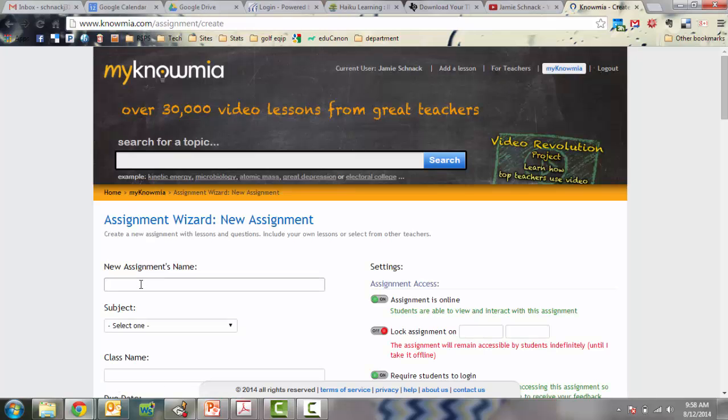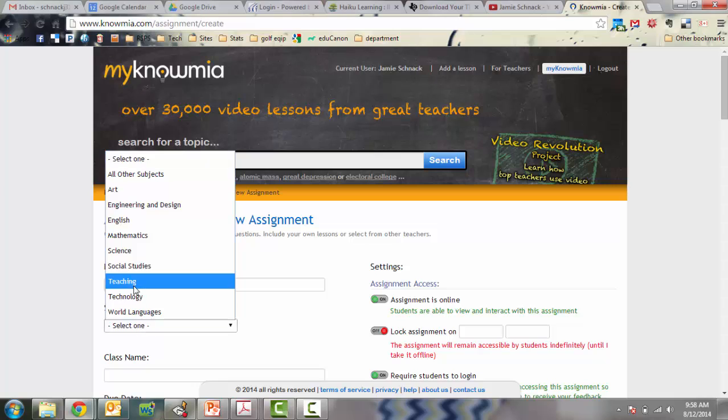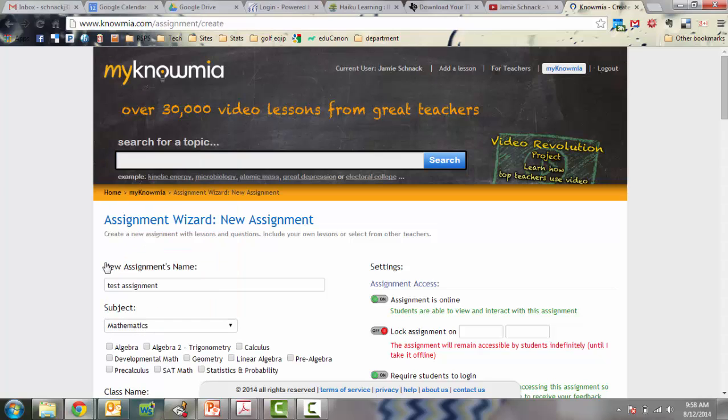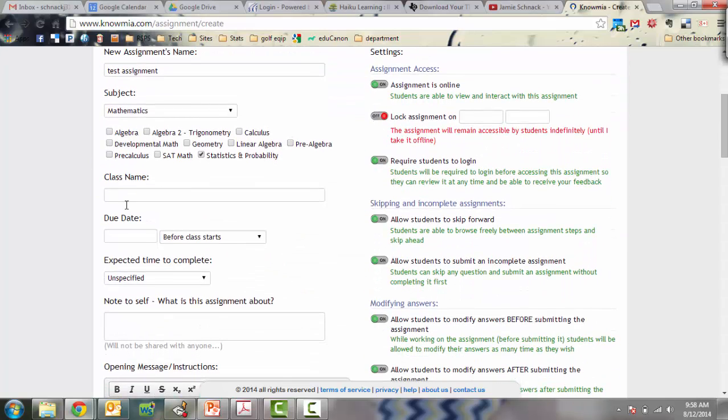So I'm going to give this assignment a name, test assignment, and this is going to be a mathematics assignment. It's going to be, let's go with statistics and probability. Class name. You're going to want to delineate your assignments based on what course it's for, so you can track the students that are doing it. So I'm going to put this into RSPS HL1.